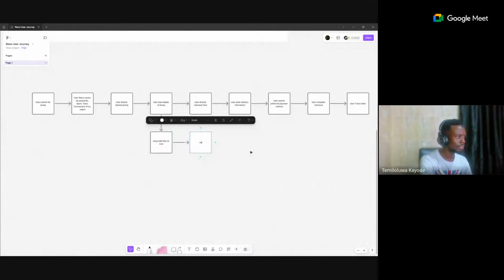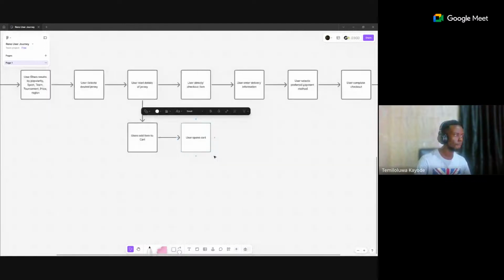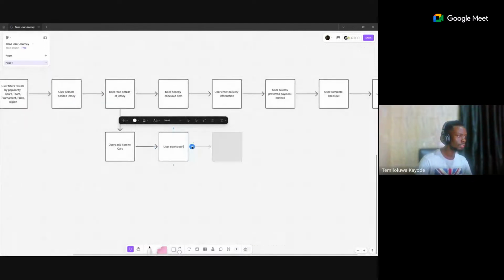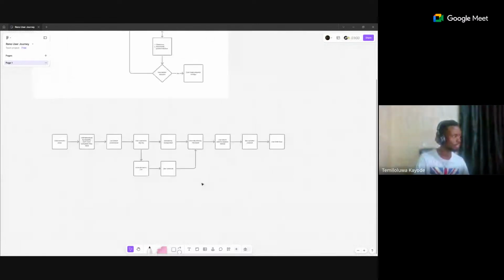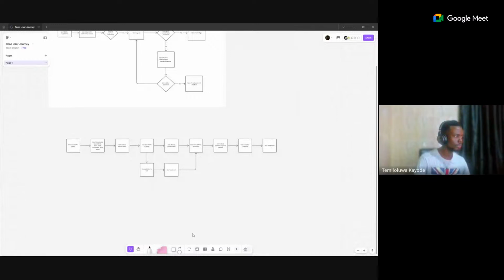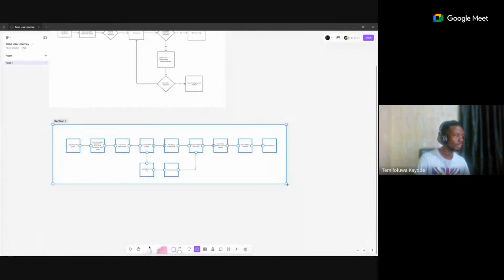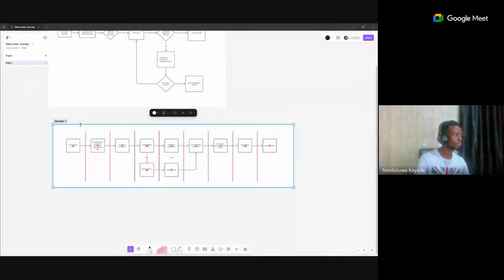Let's say user opens cart. So the cart has multiple items in it. So you can just come here and say enter delivery information. This is a miniature. This is just a rough sketch of what we're doing. All right, so we could do this and call this, you can call this what? Let's say checkout flow. So you can do all these things on paper.